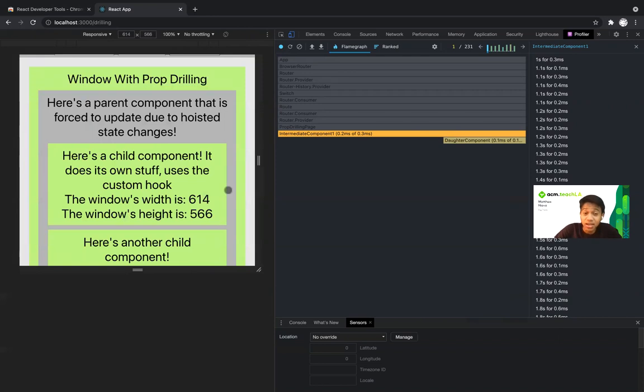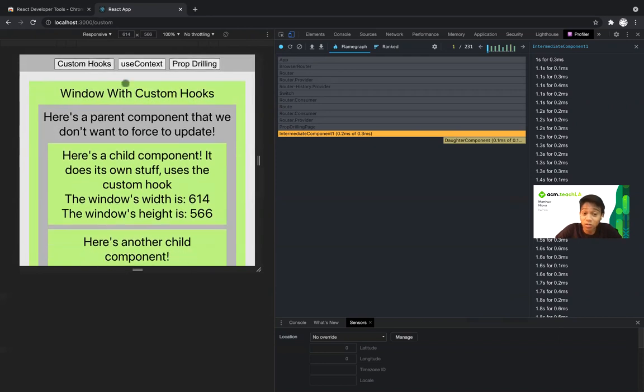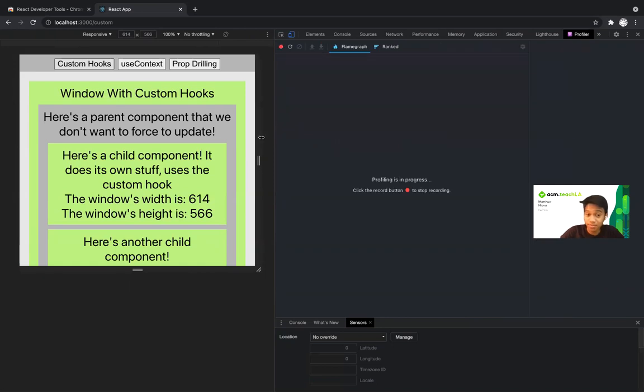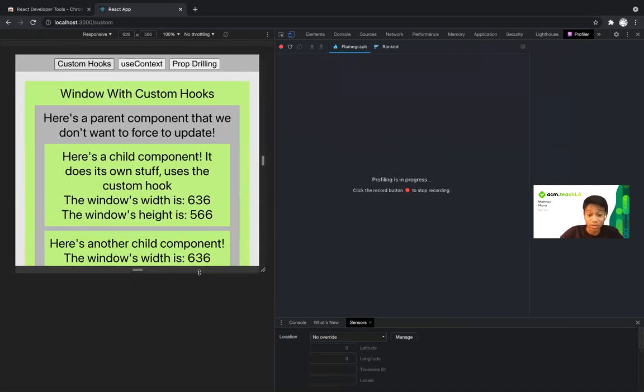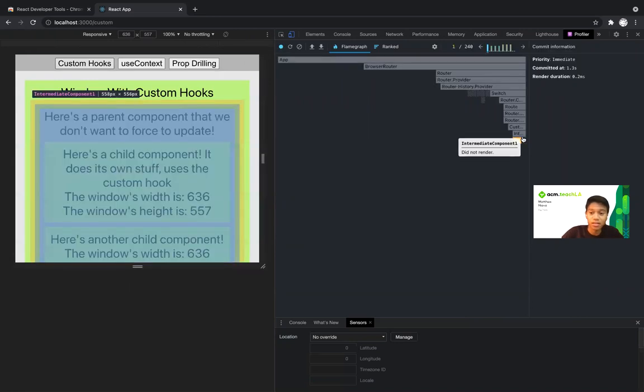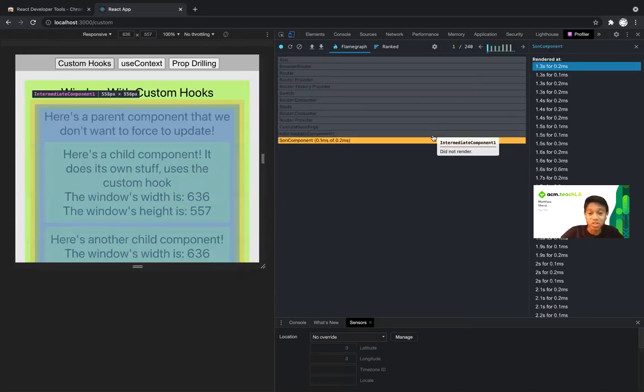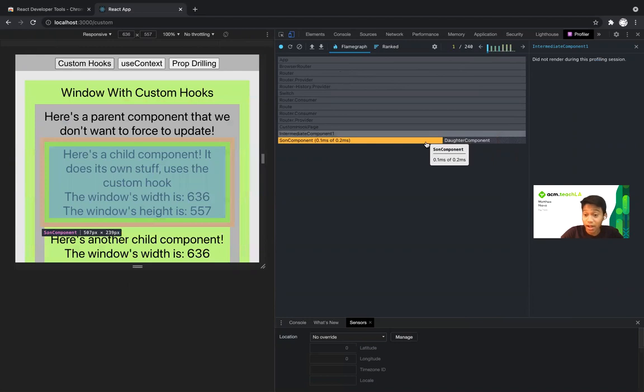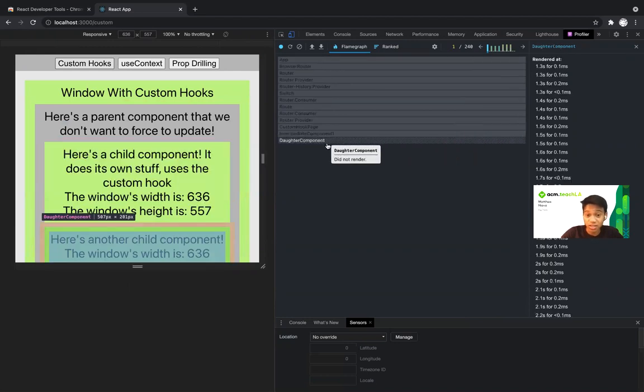And finally, we can see how custom hooks can solve these problems of having the intermediate component re-render multiple times, even if it's not listening for these state changes. Let's see how we can do that. If we try using the React profiler again and playing with it like so, we can see that the intermediate component does not have to re-render during our profiling session.